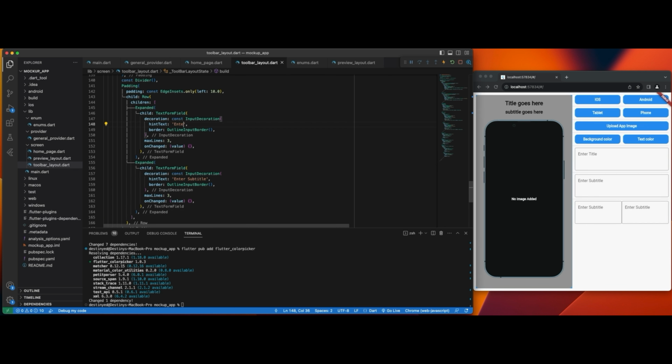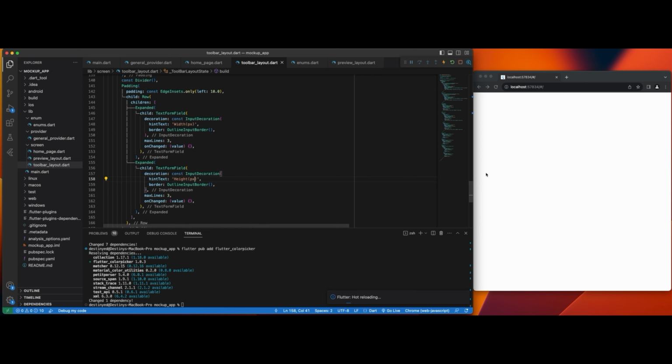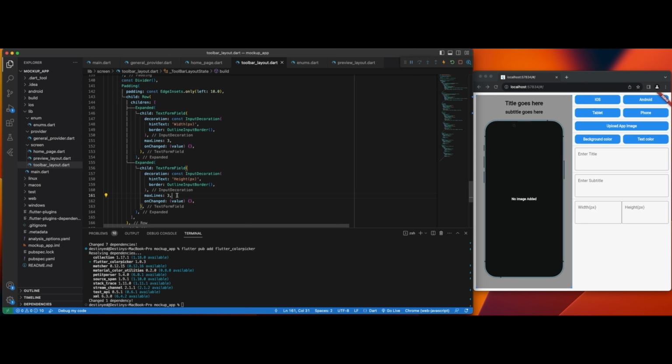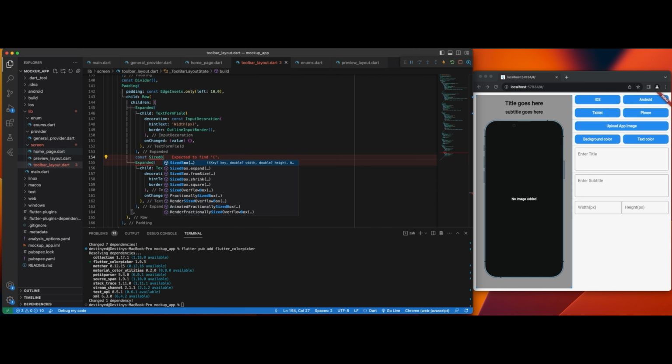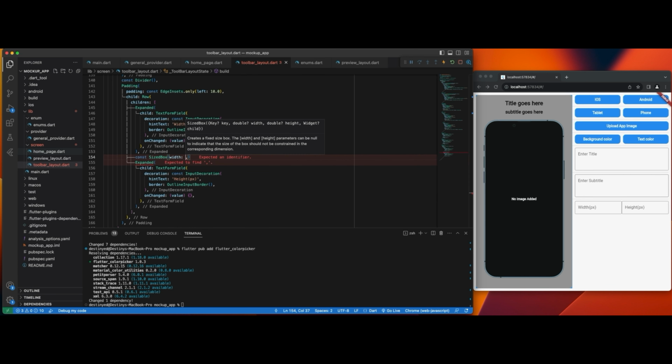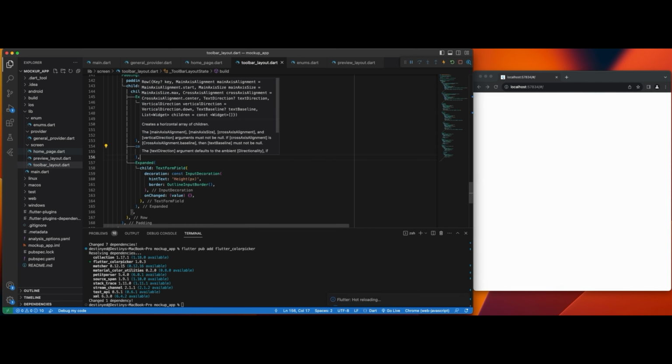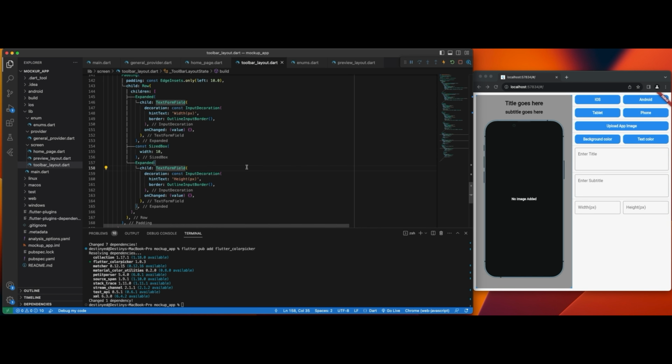This is going to be width in pixel, so we're going to specify that. We have height in pixel, right? Awesome. But we don't need to specify max lines for them. The next thing we need to do is add a space between them, so add a SizedBox with a width of 10. Cool, we are good to go now.